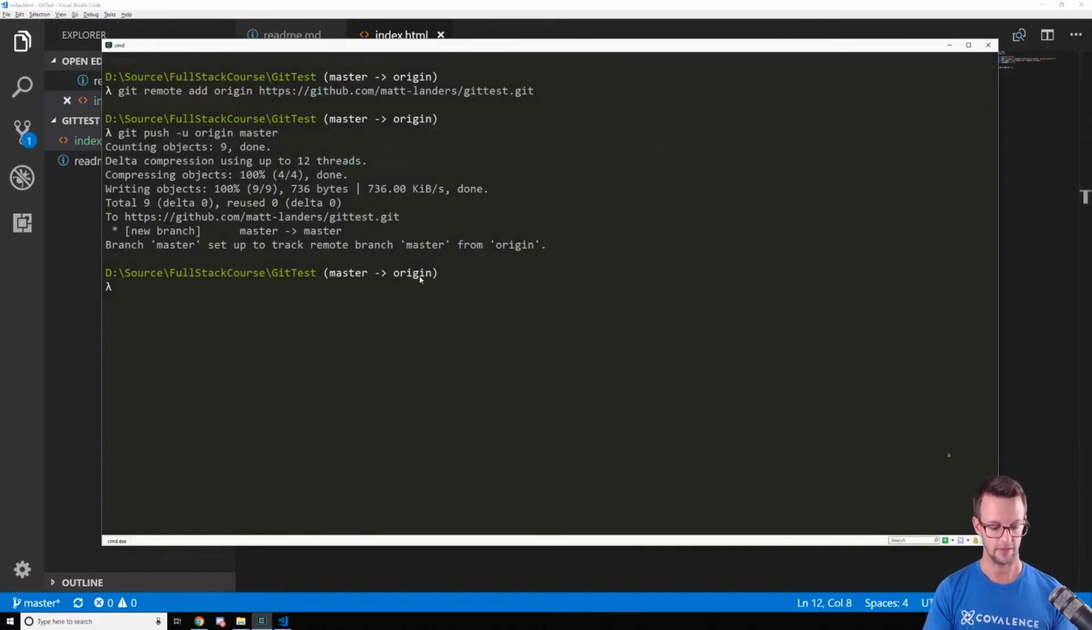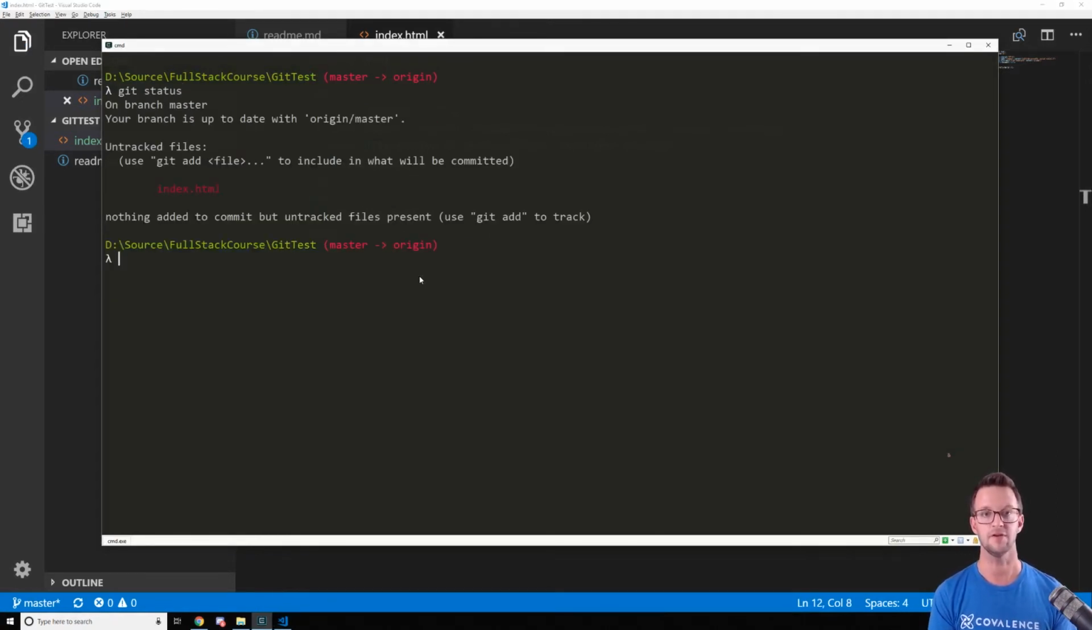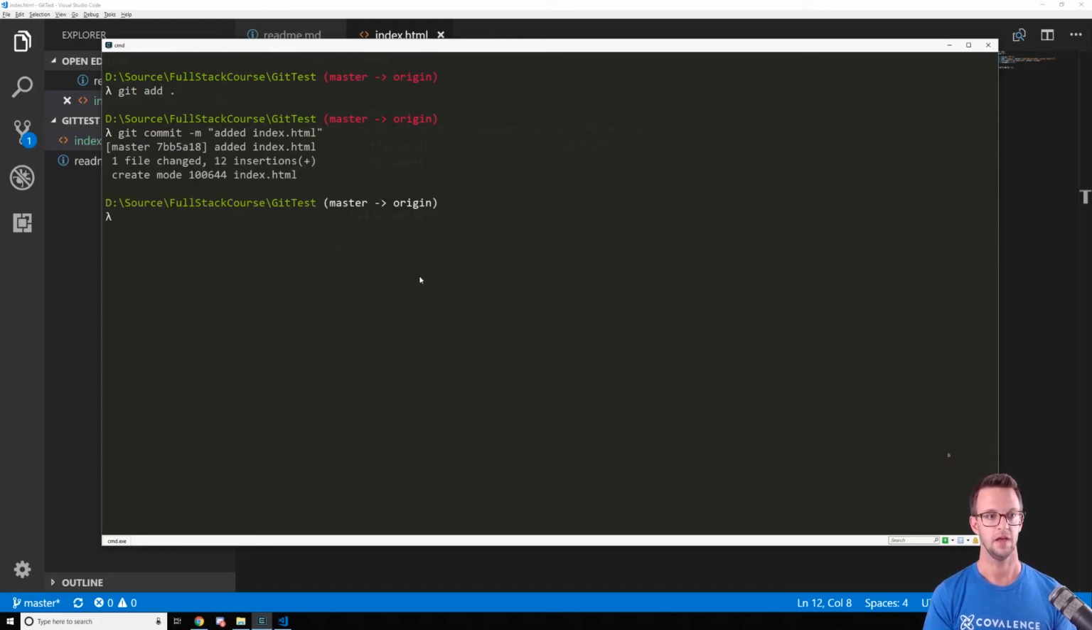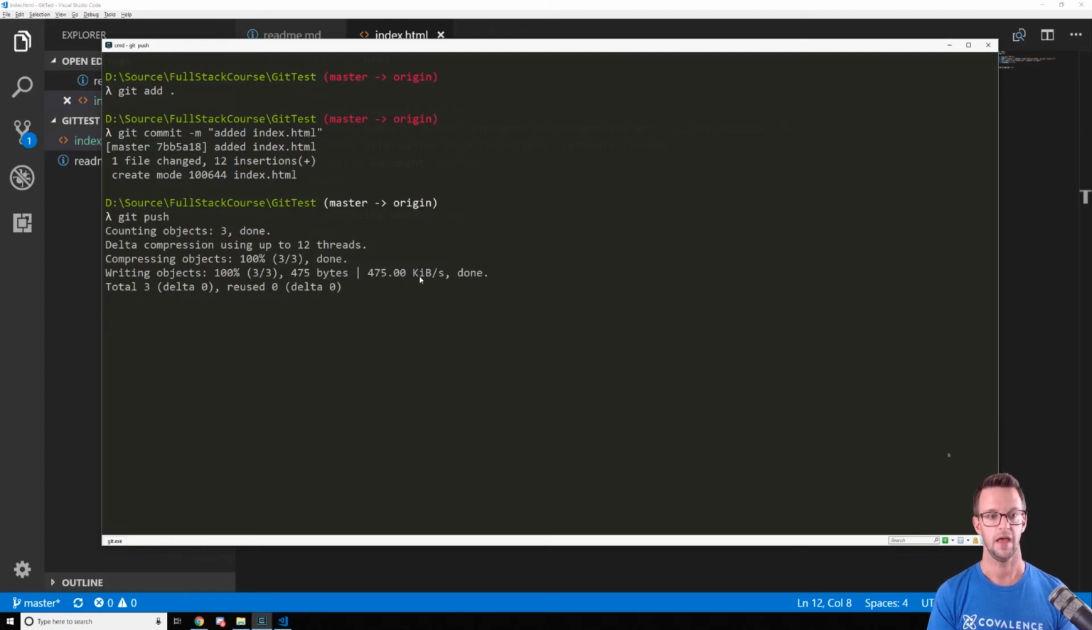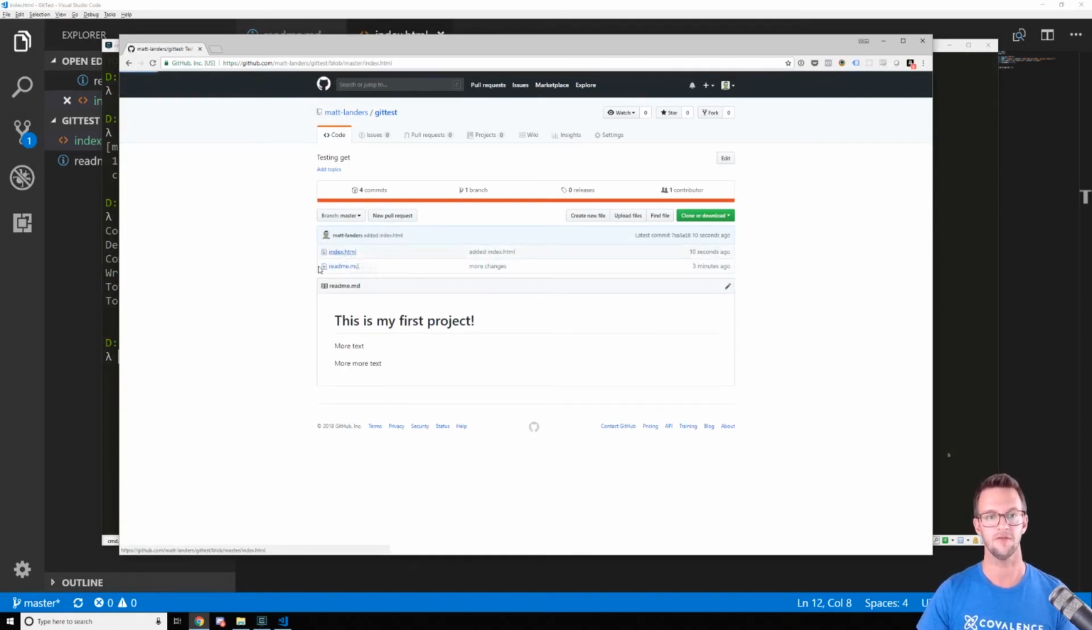I'm going to go to the command line, and I'll clear this out. If I do git status, you'll see that I have a new file there waiting to be pushed. I'm going to clear it out just so you see everything. So I do git add, git commit -m "added index.html", and then I'm going to do git push. And there we go.